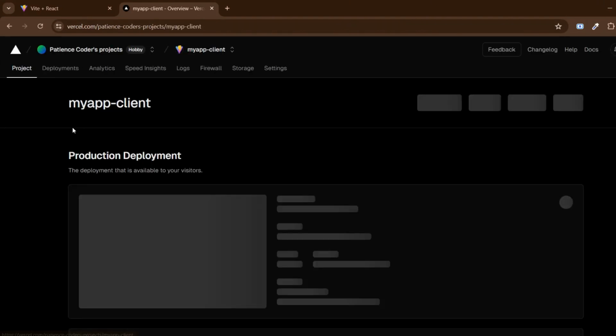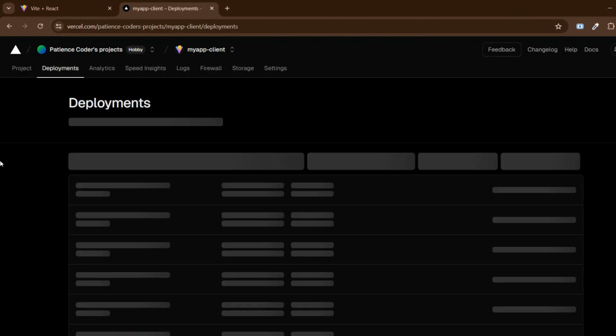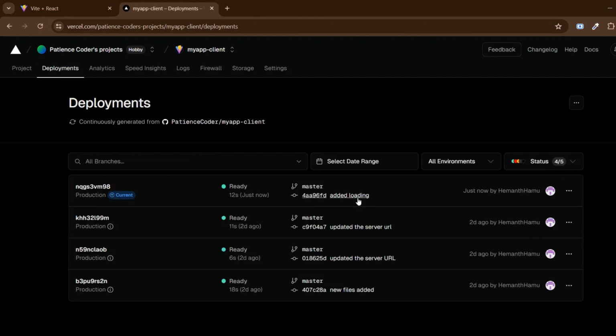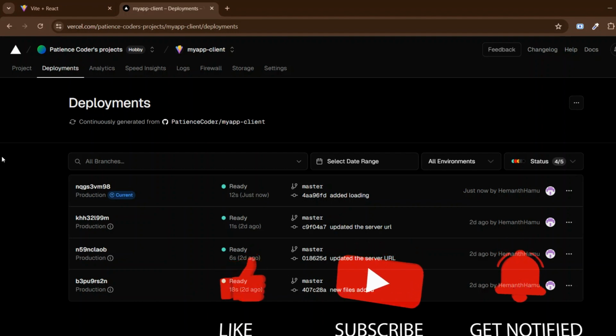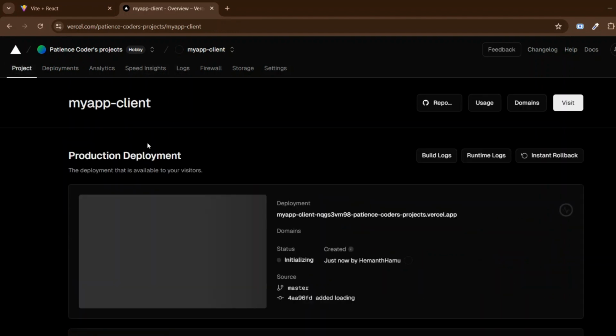Simply go to this my app client and then the deployment section. As you can see, the message which we added while committing, "added loading", is coming here, and the status is ready. It means our updates are successfully deployed. So now let's visit our website by clicking on this visit button.